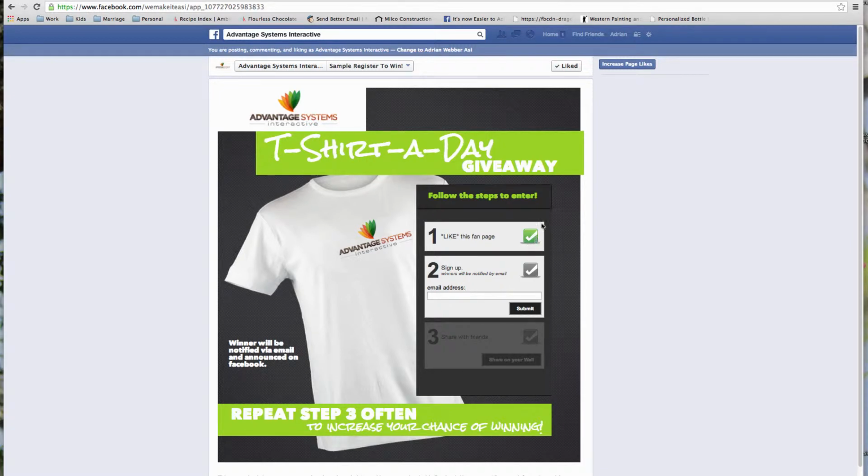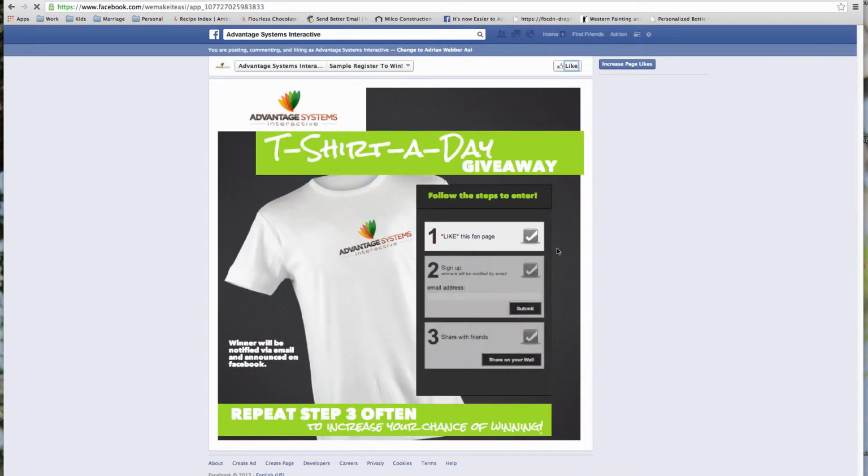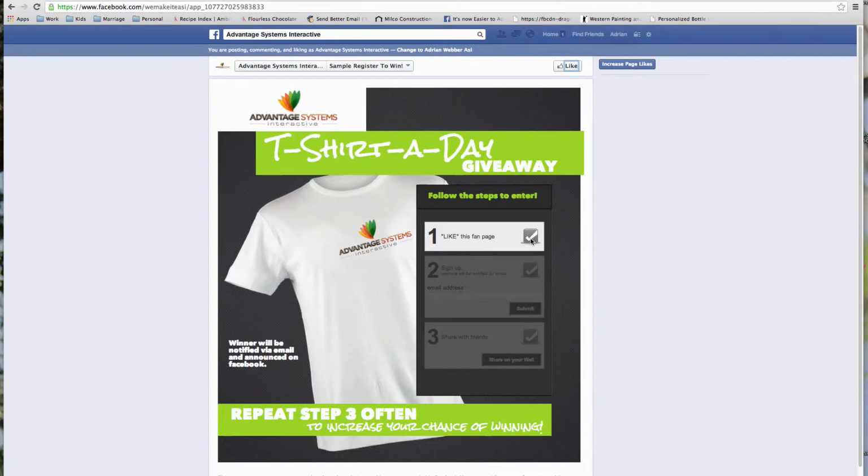Now I have already liked the page, but if I hadn't, it would ask me to first like the page. Once I like the page, then the box turns green. Then I'm able to go to step 2. Enter in my email address, and it does mention that the winner will be notified via email. The email is then stored in the platform where the tab was created.